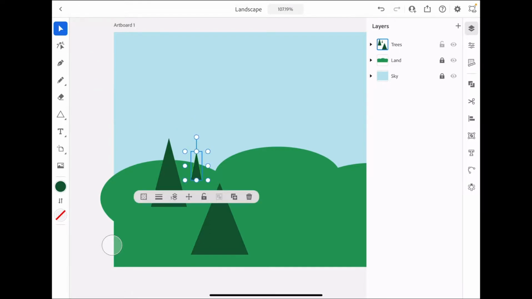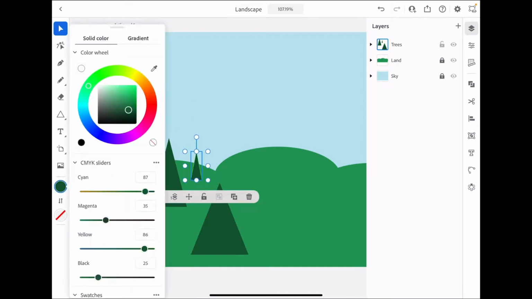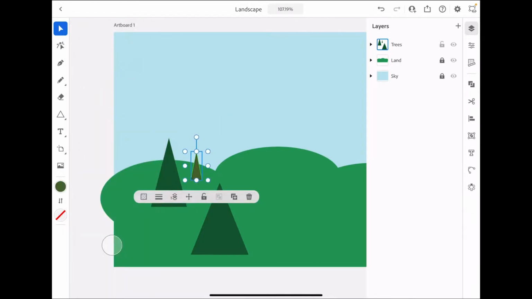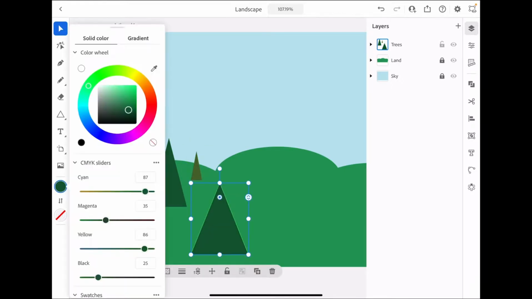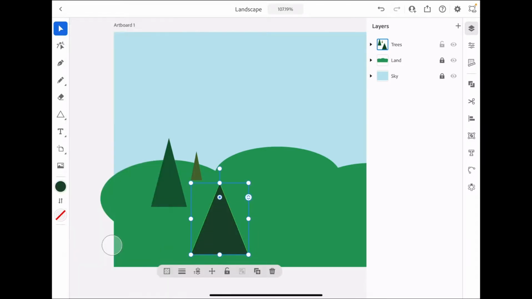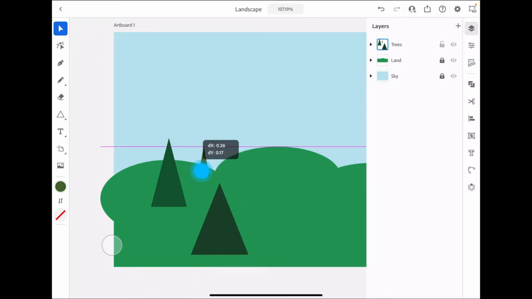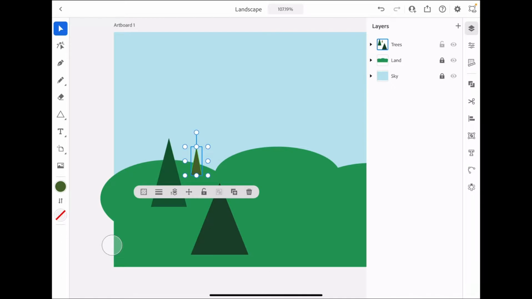I can change the colors of these. Farther off in the distance, they might be a little bit lighter. Okay, they may be darker up close. So I might make this a little bit richer and darker. All right, so I've played with that. So I've got things in different places.